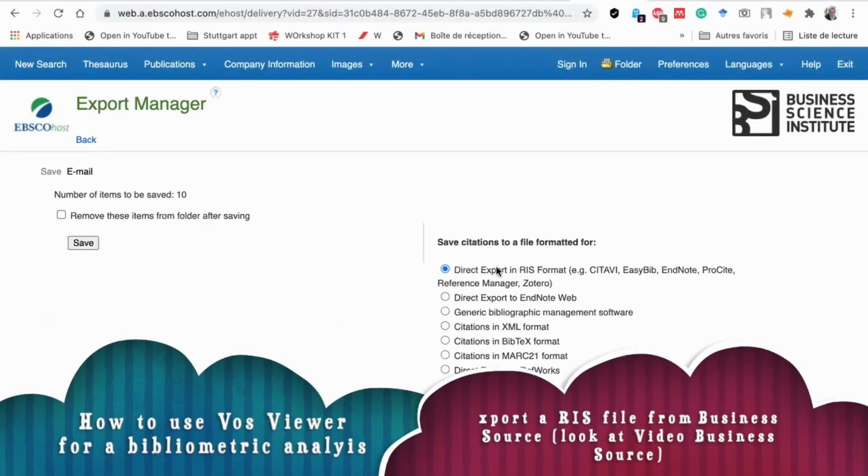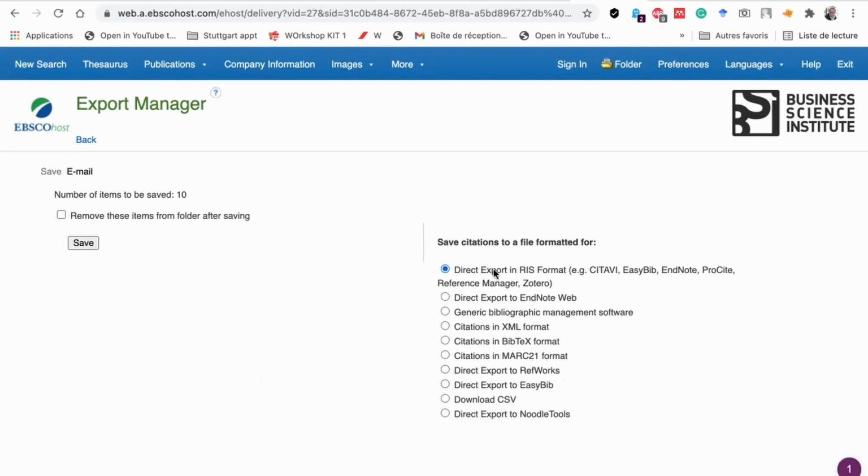To start with, first of all, you have to export an RIS file from Business Source Ultimate or from the database. This is the file with all the articles you have collected in your research with keywords in the database Business Source Ultimate or Scopus or any other database. So you need this file called RIS file, which you can download and then use for further analysis in VOSviewer.